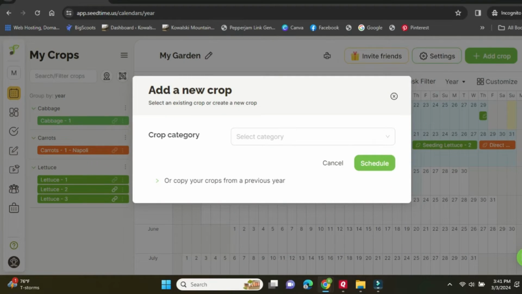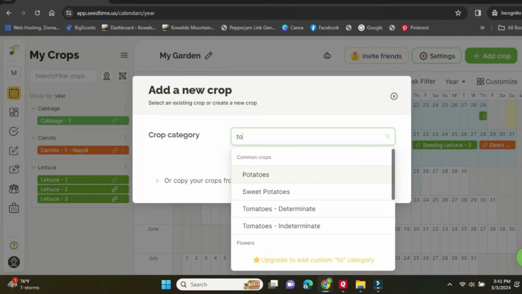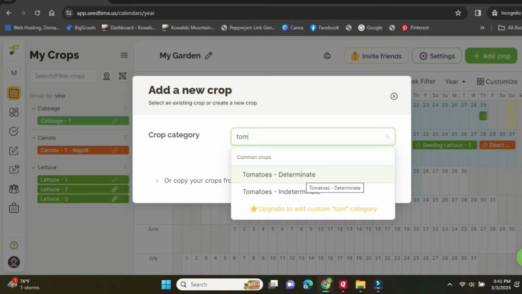Now, you just continue to build your calendar exactly like that. So let's add some tomatoes. We're going to add some determinate tomatoes.